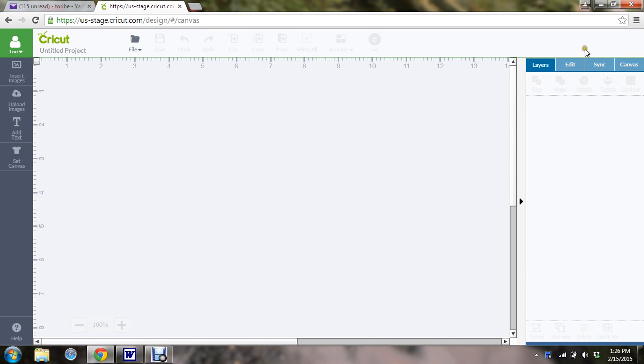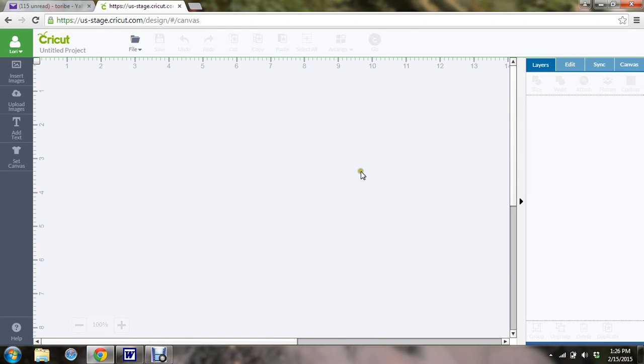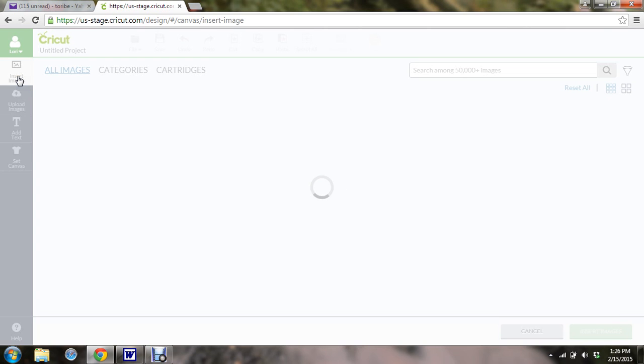This is your screen. Now you're going to notice that the layers, the edit, sync, and canvas are now in their own pane over here. They're no longer on the mat itself. So that's pretty cool because you can also hide them so that you have more room on your mat or bring them back when you want to use them. So that's different. So we go up here to insert images.